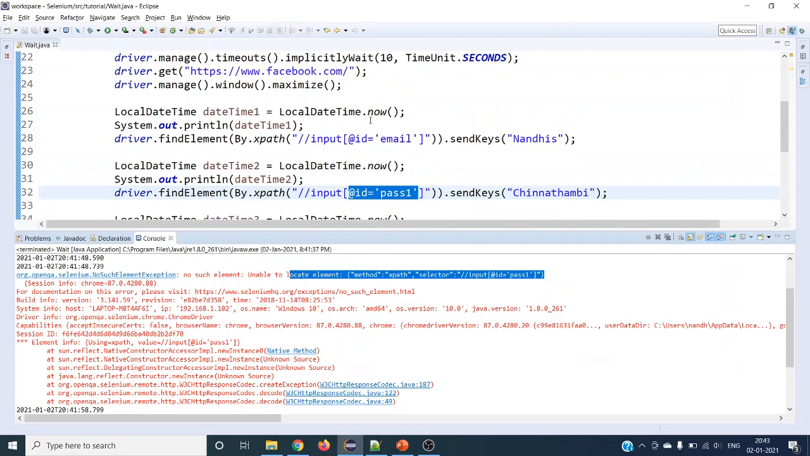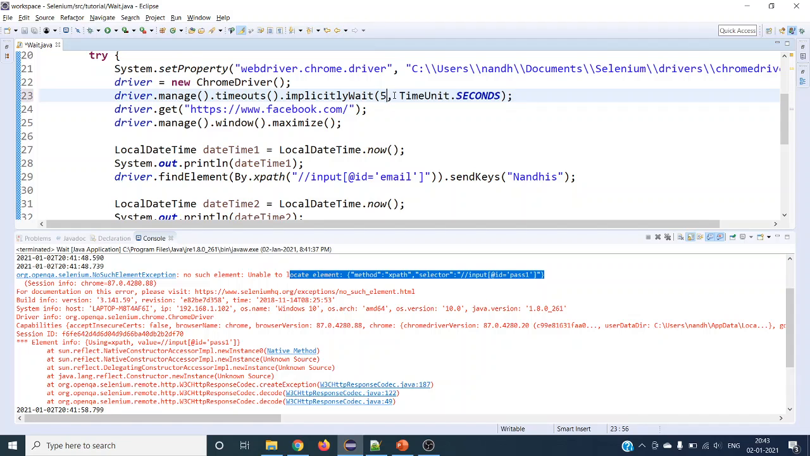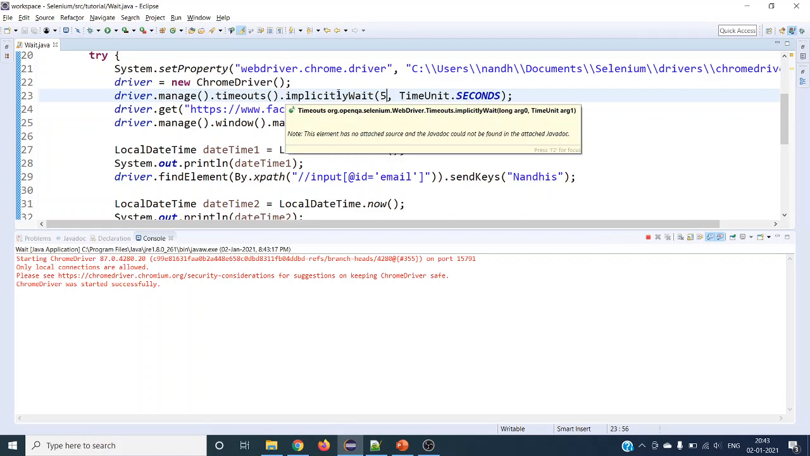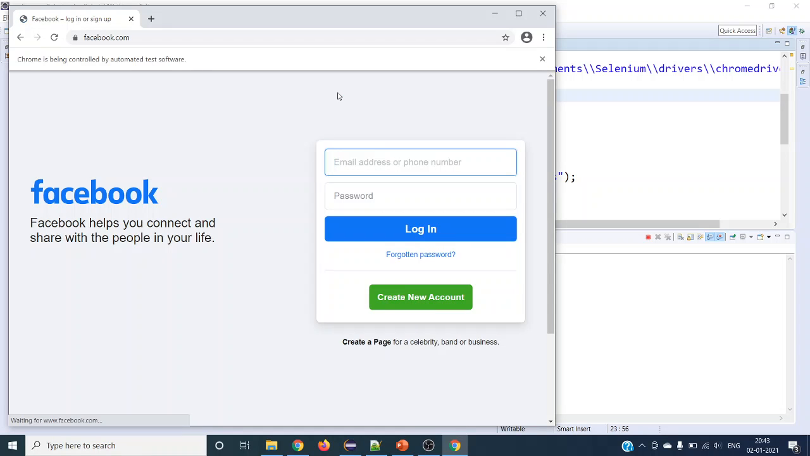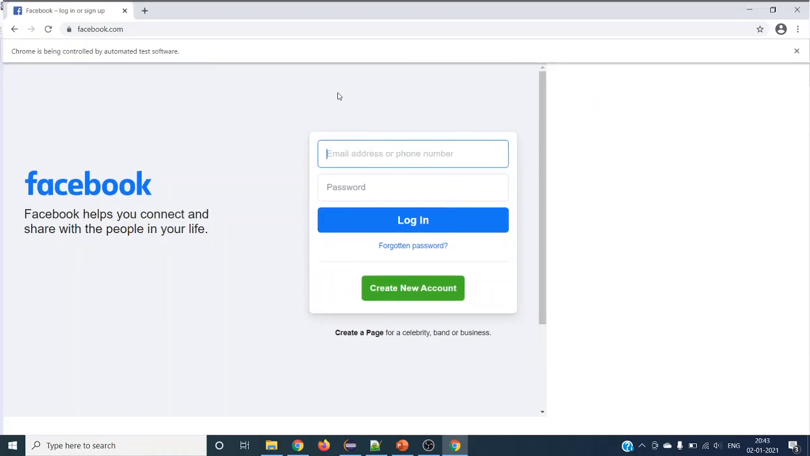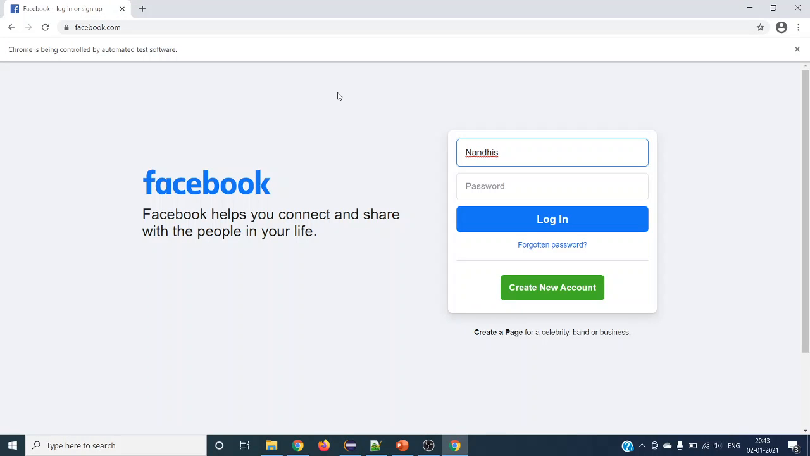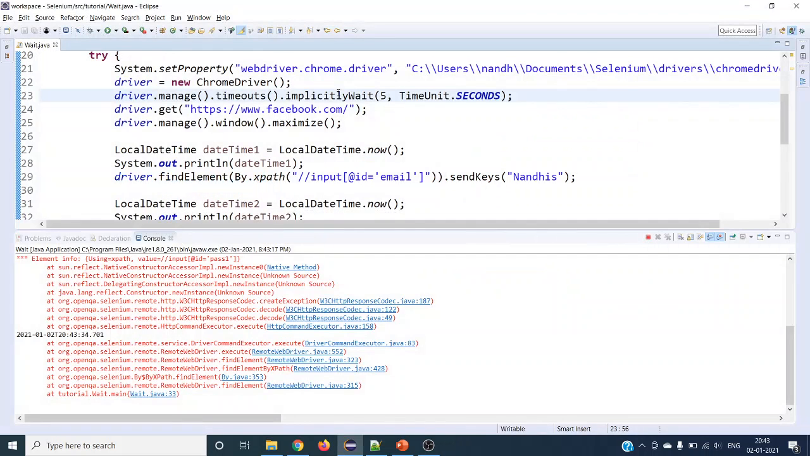If you want to reduce the time, you can reduce it over here as well and check that. This is one of the major advantages of implicit wait: if the element is found, it will immediately go to other web elements. If it is not found, it will wait until the maximum time given to find that particular XPath.